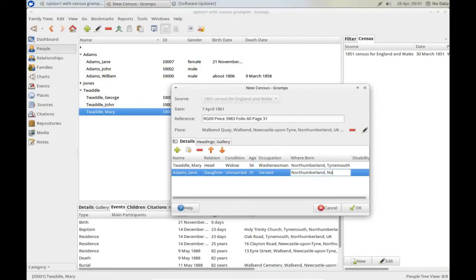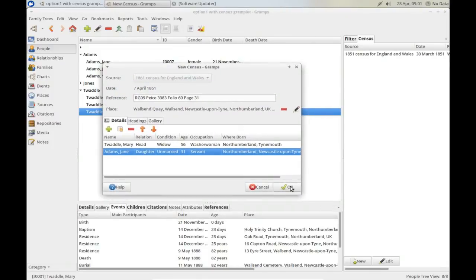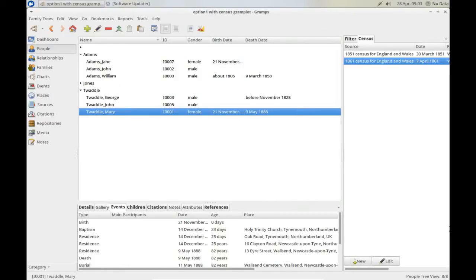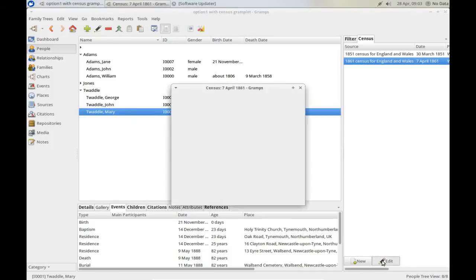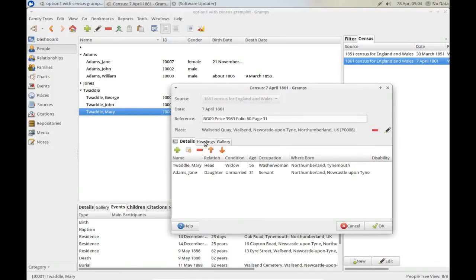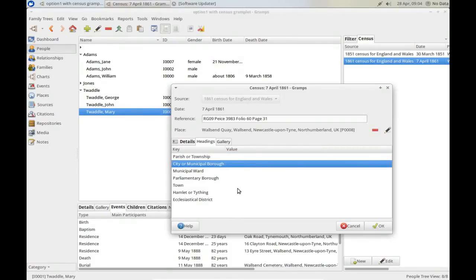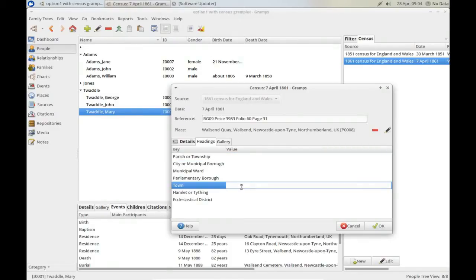I've speeded that bit a wee bit. Click OK, and then that one goes. And now you can see on the right you've got 2 census entries for Mary Twaddle, both the 1851 and the 1861. Now you could add in all these fields here as well, which do appear on the census, but from the point of me doing an evaluation, I decided not to. But you can do that, and it would make it a more complete entry.